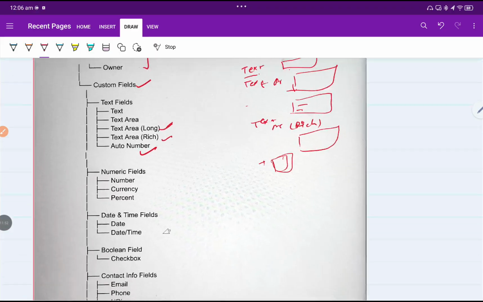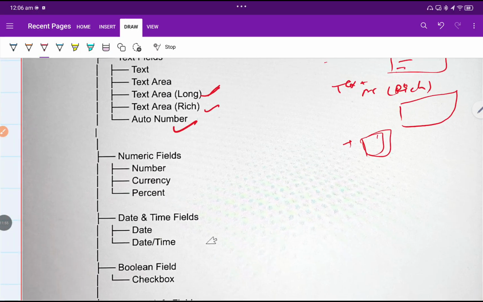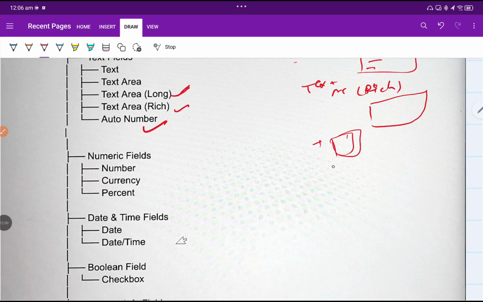Then the second one is the numeric format. In the numeric format, there are three kinds. The first is the number. In number there is nothing specific. You can define what the size of the number should be. And the second one is the currency. When you create the currency, it automatically fetches your country, and it indicates the sign whatever you have mentioned in your profile.